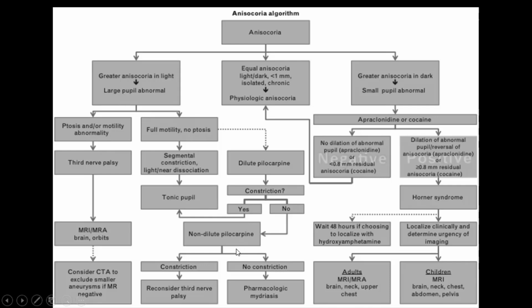And if we suspect pharmacological dilatation, then we can do a 1% pilocarpine test. It will not constrict with 1% pilocarpine in case of pharmacological mydriasis. If constriction occurs, we can reconsider third nerve palsy. And if the anisocoria is greater in the dark, it means that the smaller pupil is abnormal. We have to do an apraclonidine or cocaine test to confirm Horner syndrome. And once Horner syndrome is confirmed, we have to do a hydroxyamphetamine test or 1% phenylephrine test to localize the lesion.